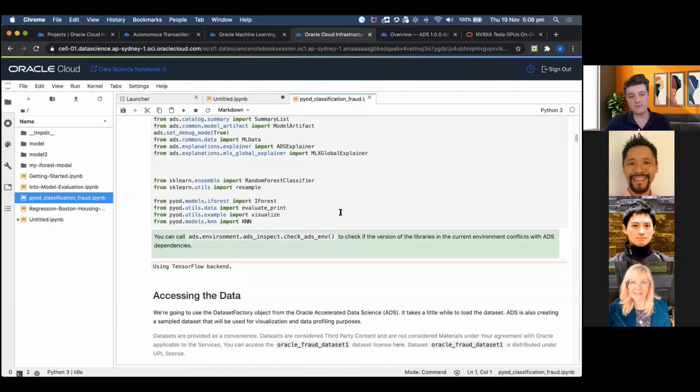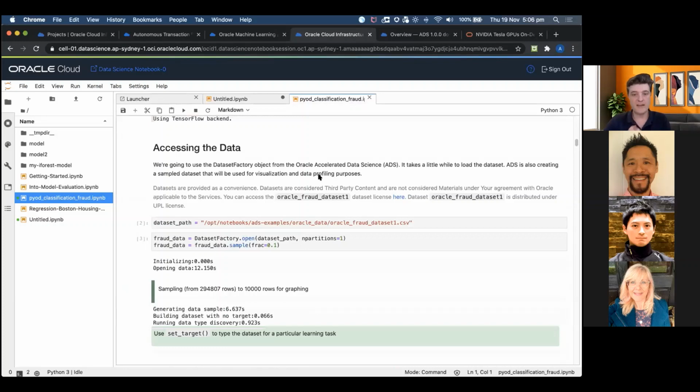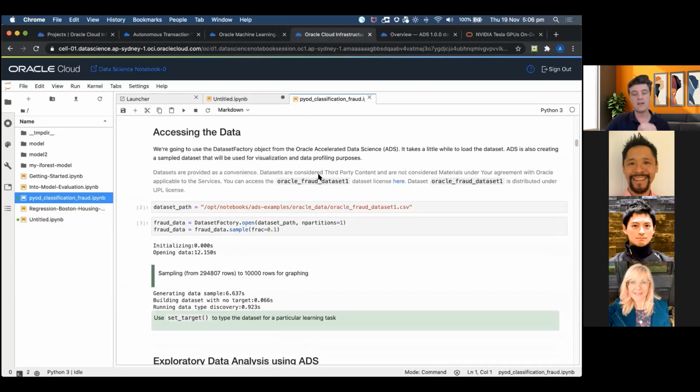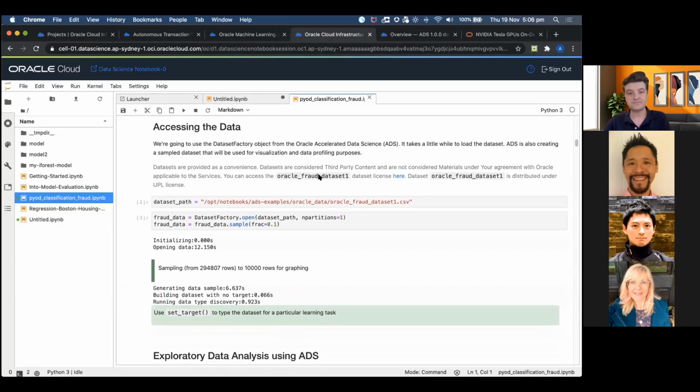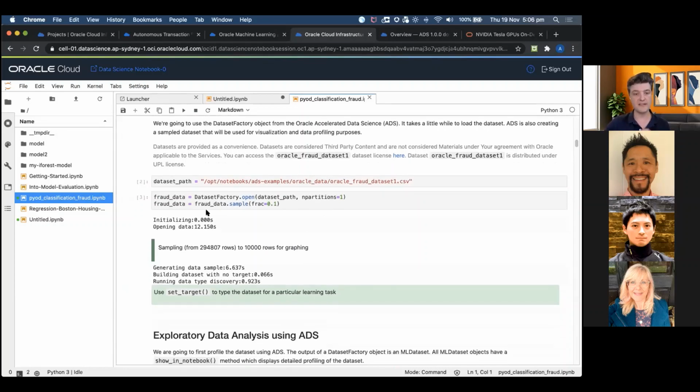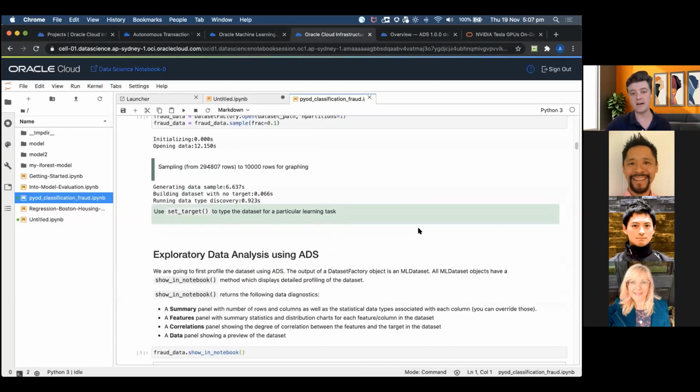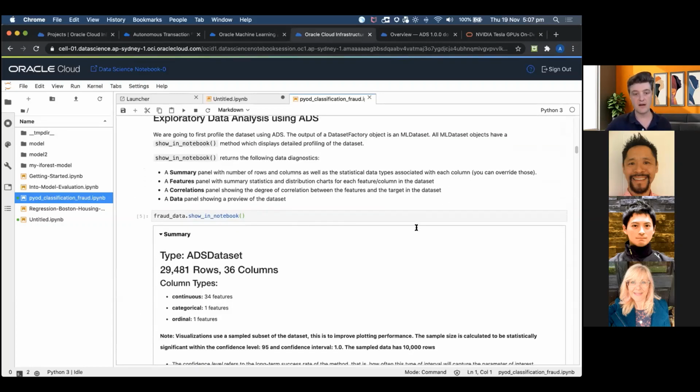We have all the prerequisites, then what we do when we access the data. We're going to go to the web and pull down a data set and then take a sample from that data set. And instead of using, say, pandas to stage the data, we're actually going to load the data into the ADS data factory. It's another Python class that has a whole lot of automation around loading data, conforming the data, and profiling it.